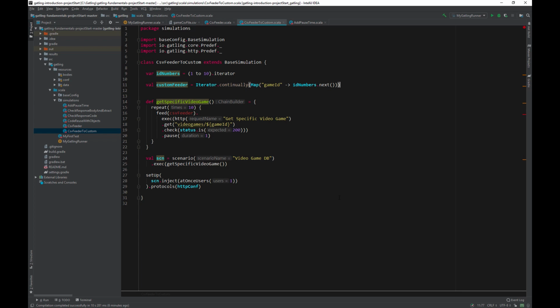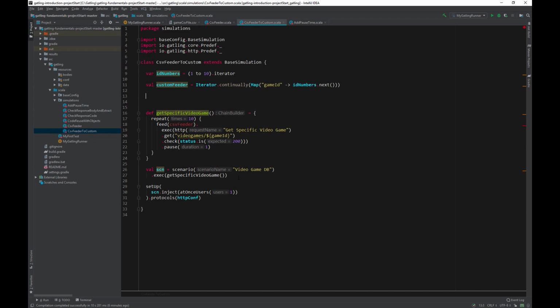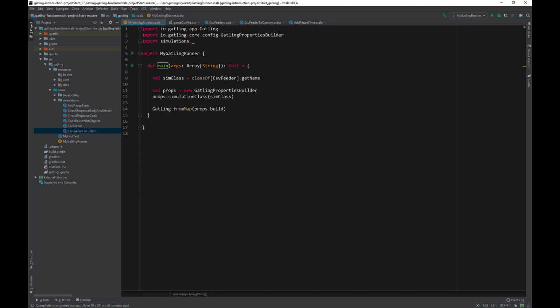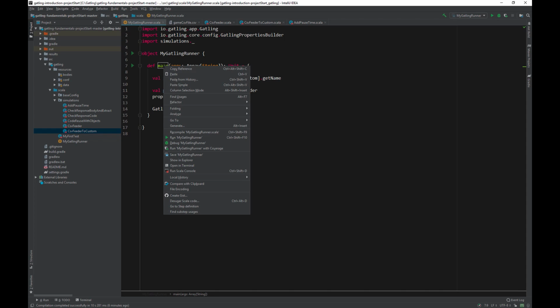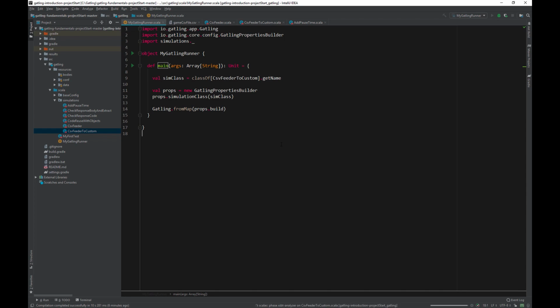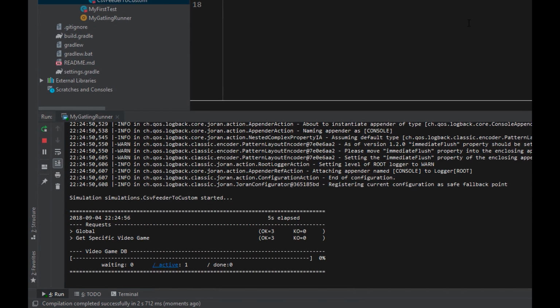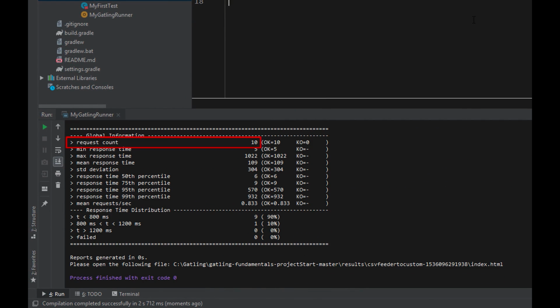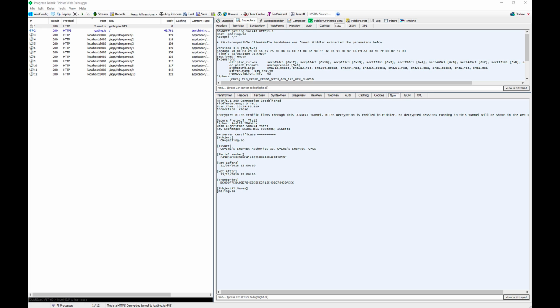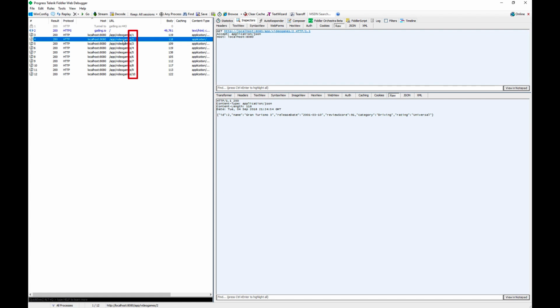Let's run the test. First, change the name of the feeder here to custom feeder. Now open the Gatling runner class and change the sim class to CSV feeder to custom. Go ahead and run the test. The test makes 10 calls. We can see in the traffic captured in the proxy that the game ID being called each time is different, so our feeder is working as expected.